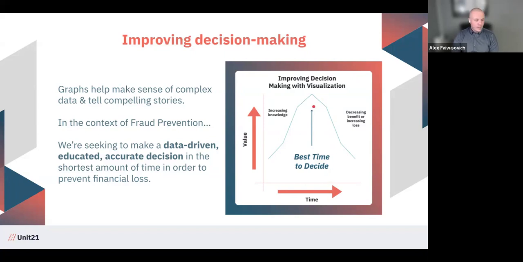Now, if you're working in a real-time environment, obviously the best time to decide will be very quick. But maybe you are dealing with much more complex investigations.